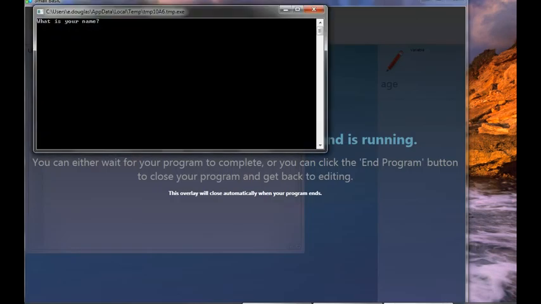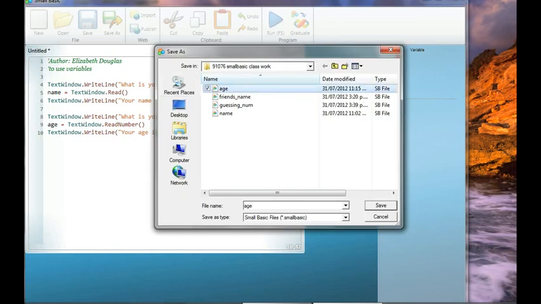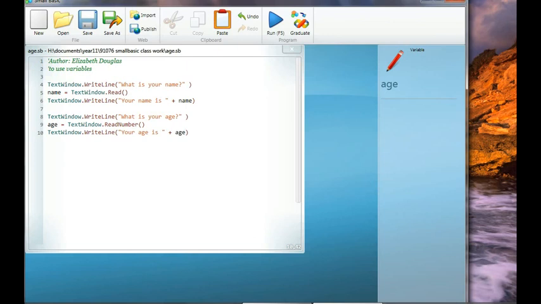How do we look? What is your name? Liz. Your name is Liz. What is your age? Tonight I feel like 105, so let's say my age is 105. Press any key to continue. That's good. Now can you save your program as, and you can call it age, just like I have done here.